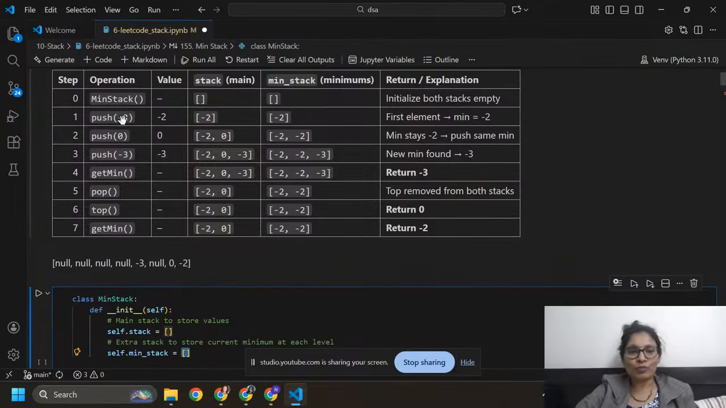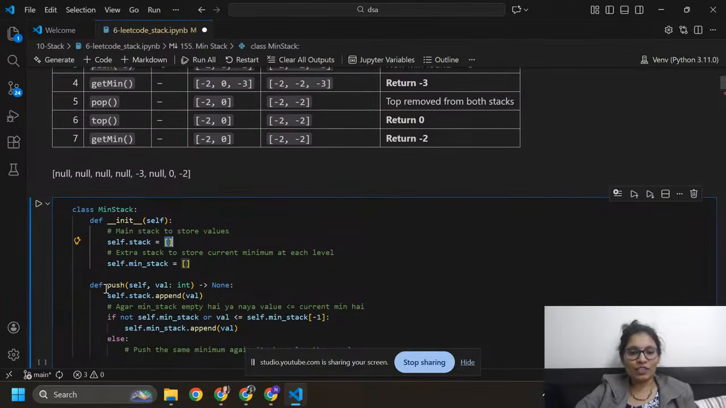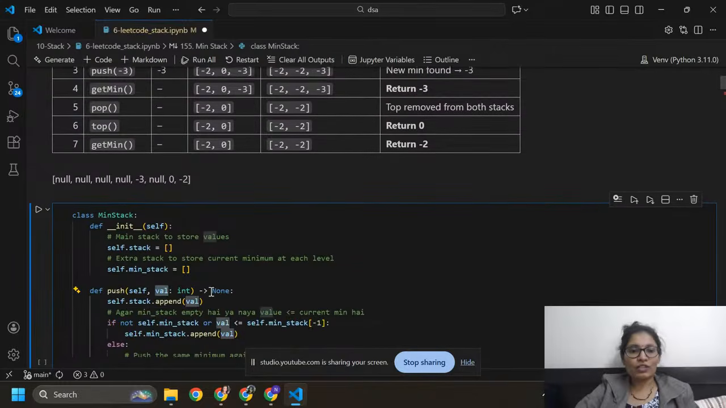Here I am going to push -2. First of all, I need to push it into the main stack. Here you can check push and the value, that is -2. So here self.stack, I'm going to append -2 inside the stack.